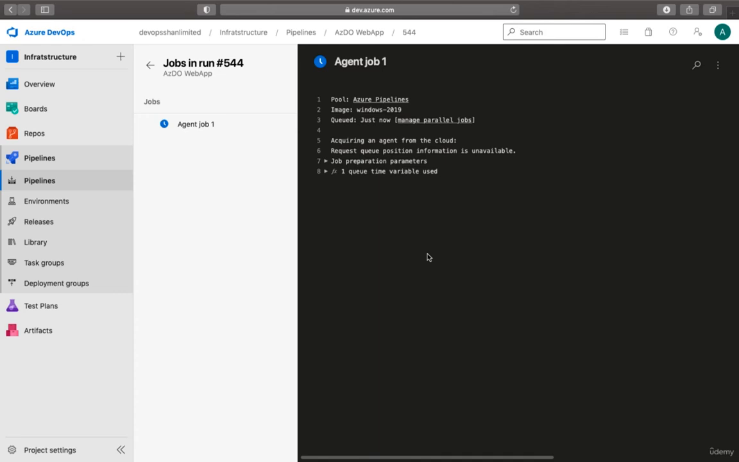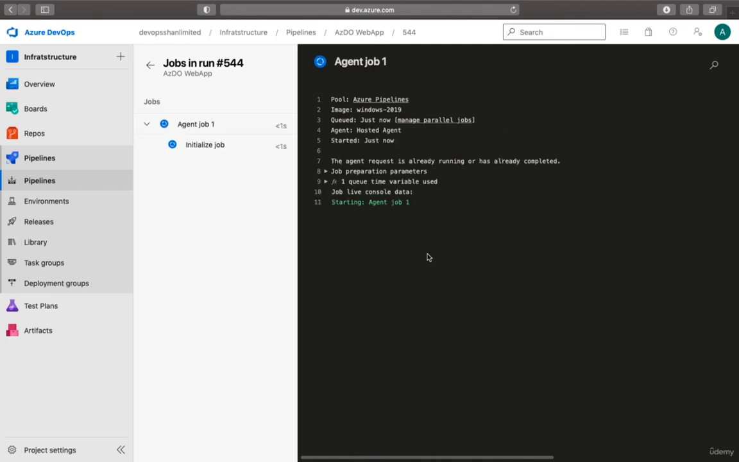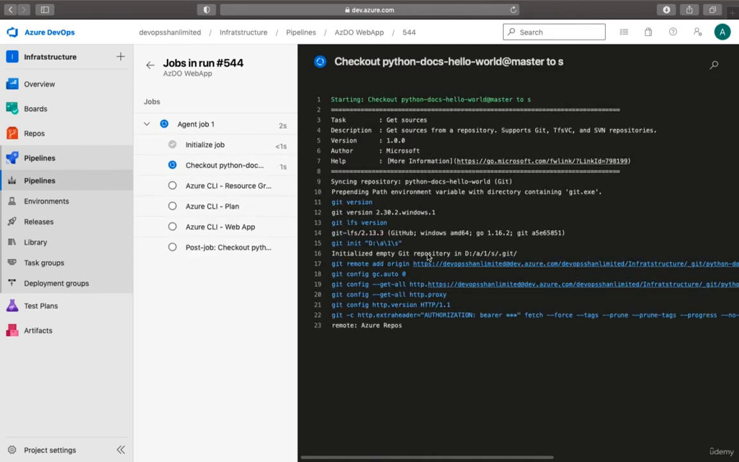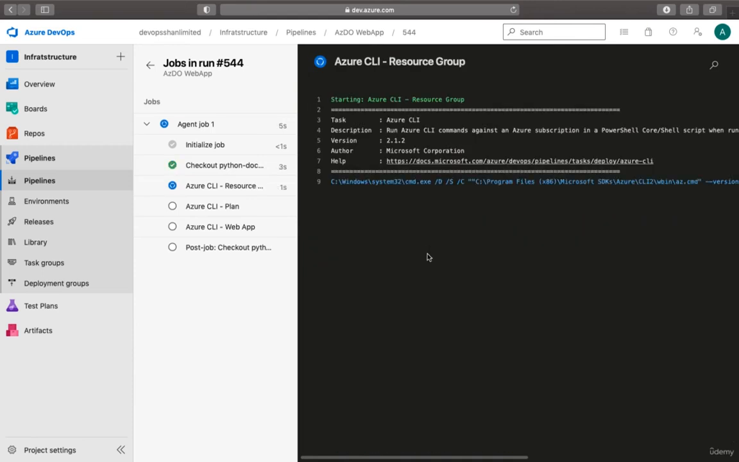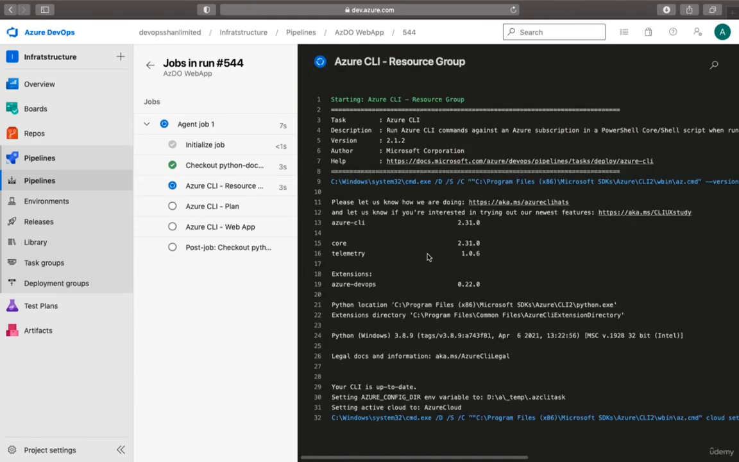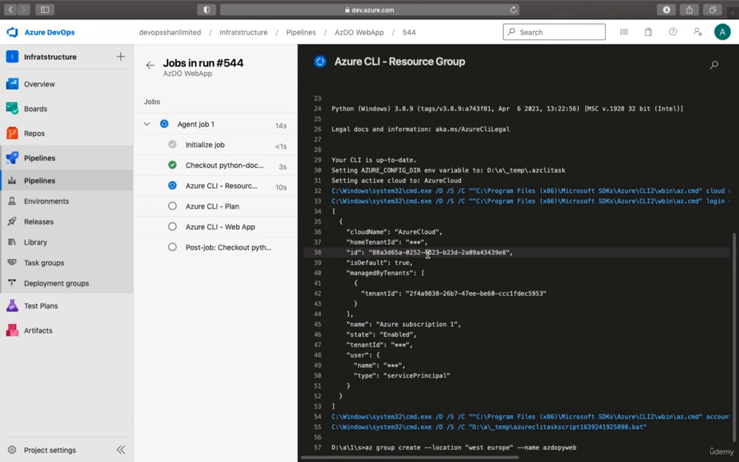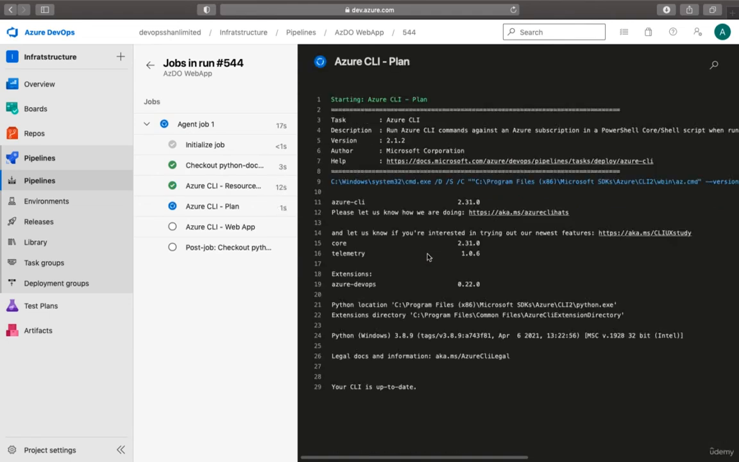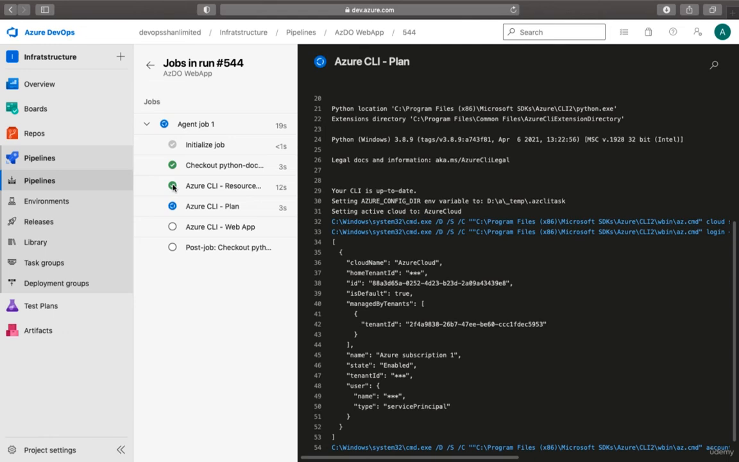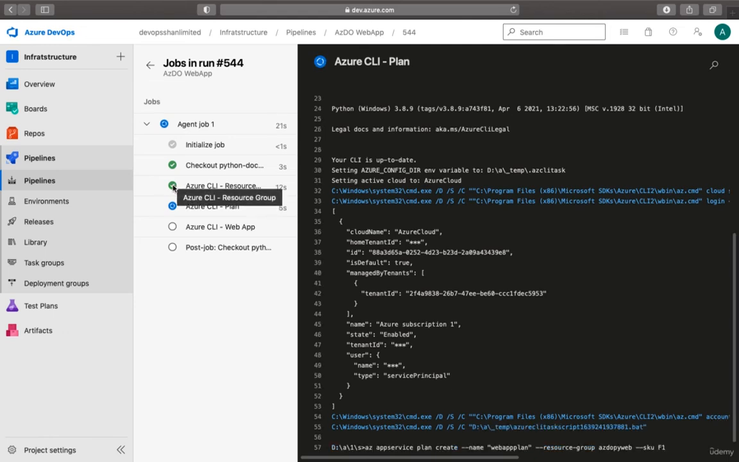All right, so let it run, and this time it is trying to acquire the agent because we are using the free version of Azure DevOps. It pulls out the agent first, wherein it's going to run all of the tasks which we have defined. So it's running the first task, which is to create the Azure resource group. And then once it is done, under that same resource group, it's going to create a service plan. So the resource group is now created.